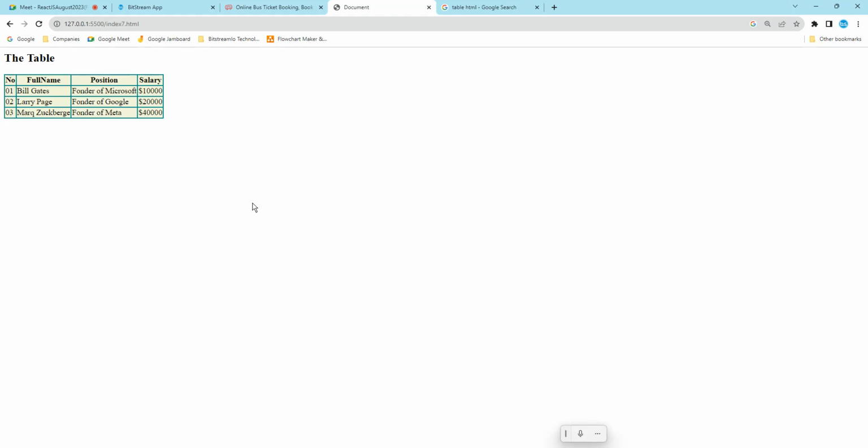Got it? So what is this? First we write a table, then table row, table heading. This is the table heading and a table row. This is the table data. So this one data we can call a table cell. So this is how you can write a table.